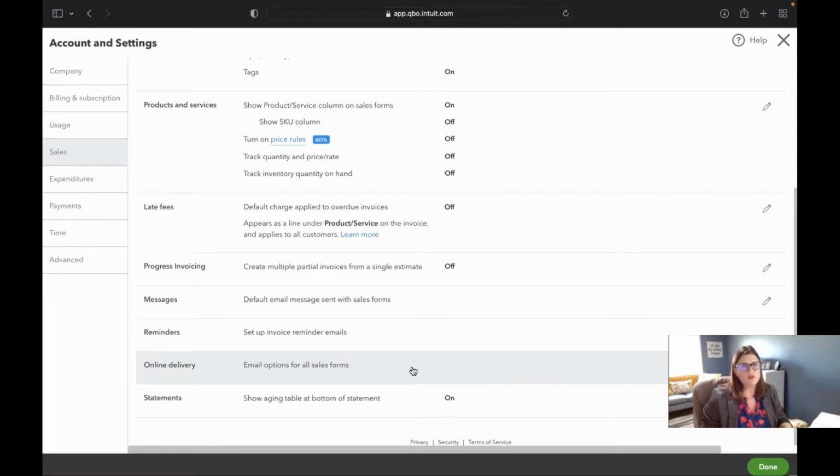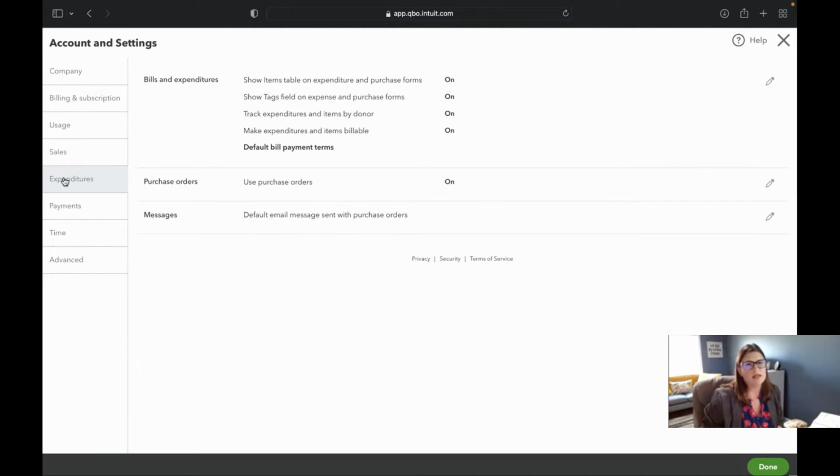You can actually also collect, if you're a simple nonprofit and you want to collect your pledges or donations over email, you can turn on Intuit Payments, turn on this online delivery and send your invoices out to your different donors and have them complete everything online and make it really easy so you're not having to wrangle all those checks and stuff.